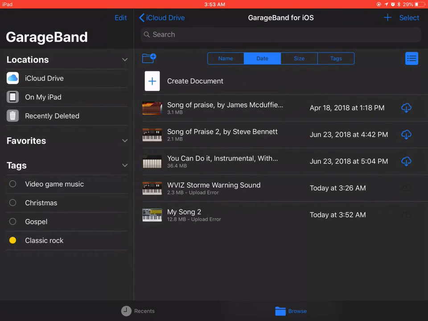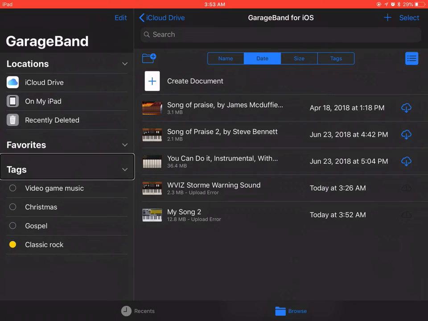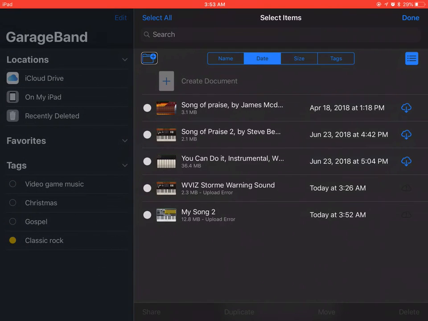Sound. Here we go. GarageBand. Heading. Edit. Locate iCloud on my recent favorite tag. Gospel. iCloud. GarageBand. Add. Select. New folder. Song of Praise. WVIZ Storm Warning Sound. 2.3 megabytes. Upload error. Today at 3:26 a.m. Uploading. File. Actions available. You can do it. Instrument. WVIZ Storm Warning Sound. 2.3 megabytes. Upload error. Well, I was able to do it.